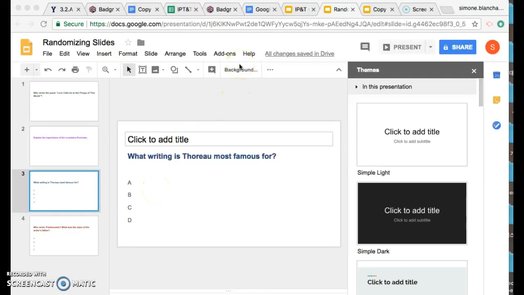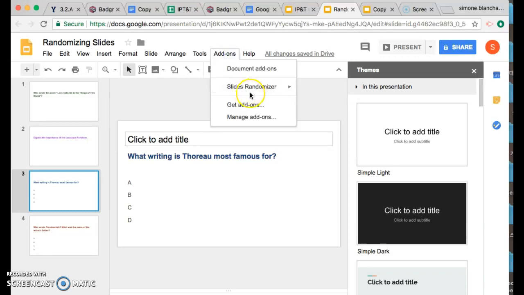So today I'm going to be explaining how we use the add-on of slide randomizing. So when I randomize this presentation, all of these slides will be randomized and we'll switch their order. And this is really effective.